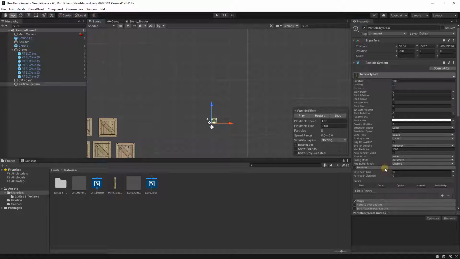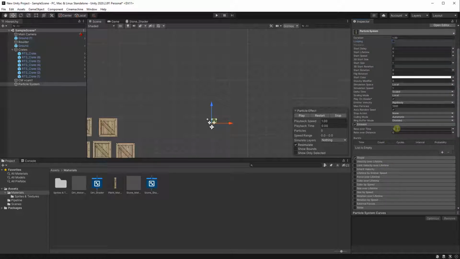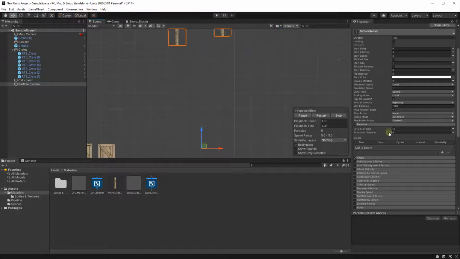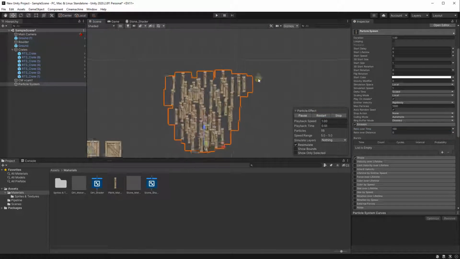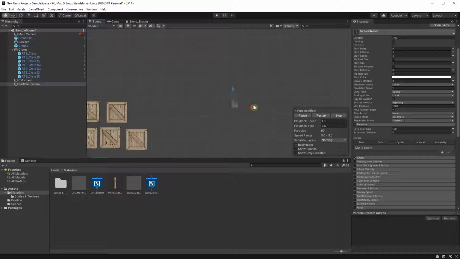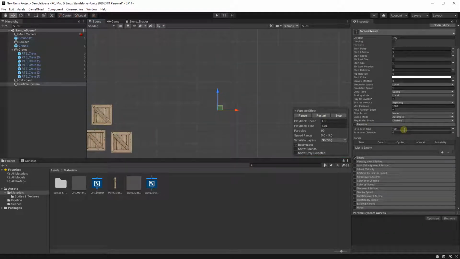So I'm going to go to emission, and I'm going to change the rate over time to 0. Now, rate over time affects how frequently particles spawn over the duration of the particle system. So let's say I change it back to 10, click restart, it's going to spawn 10 over the course of 1 second. If I change it to 100 and then restart, it's going to spawn 100 particles. But we don't want that. We want it to instantly spawn a bunch of debris from the box.